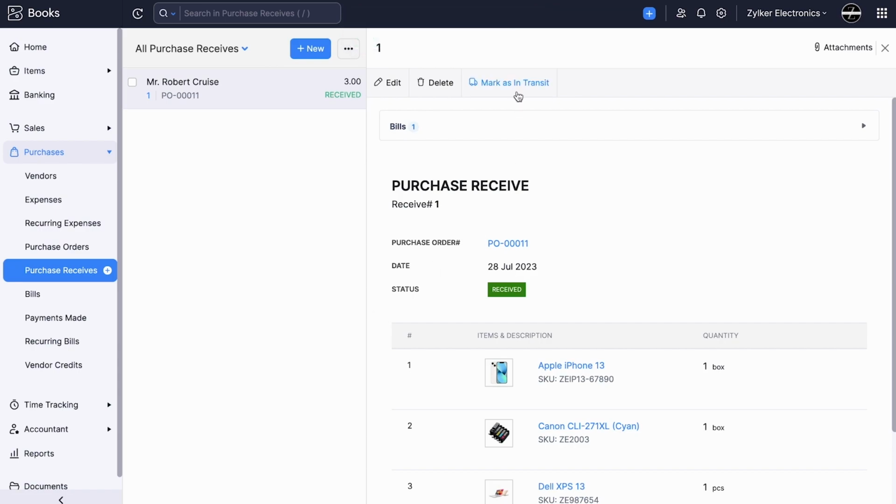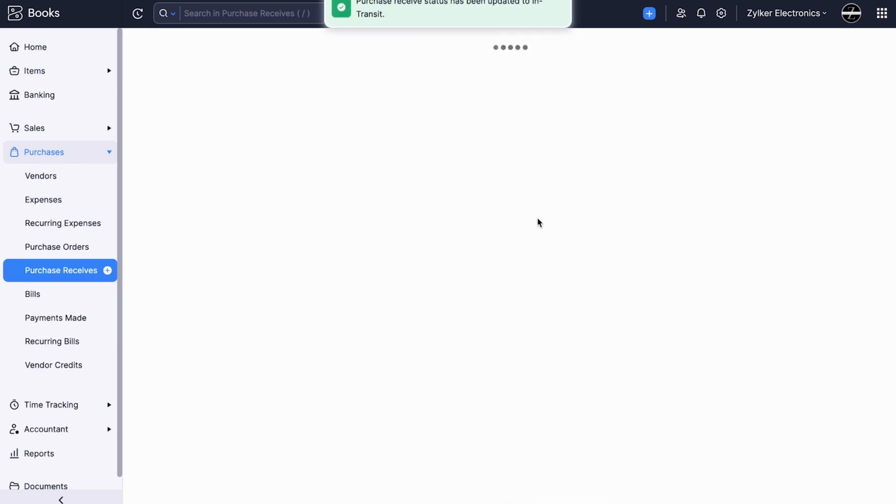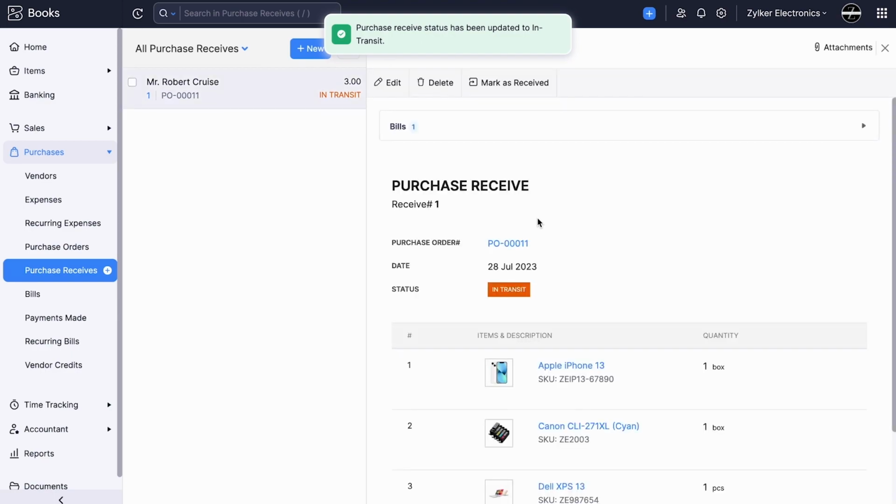You can mark the purchase receipt as in transit, which means that the items have been dispatched from your vendor. Once you receive the items to your warehouse, mark it as received. This will increase the physical stock of the item.